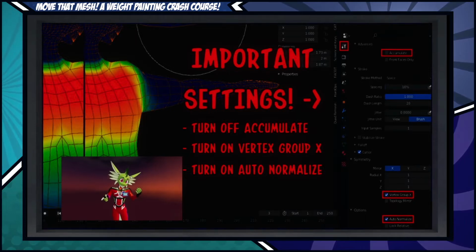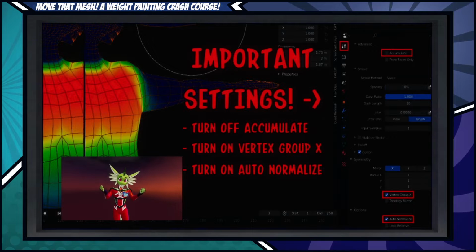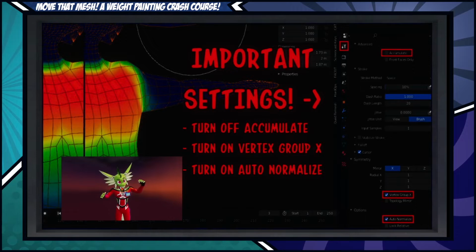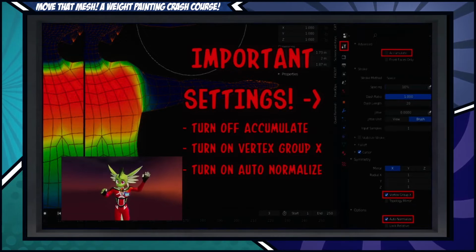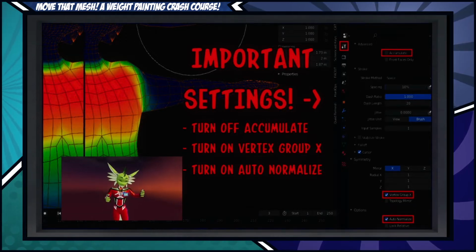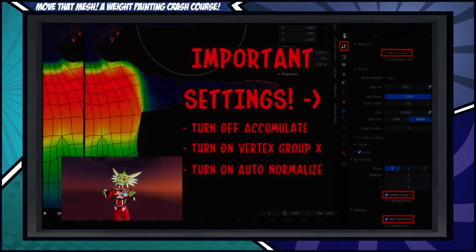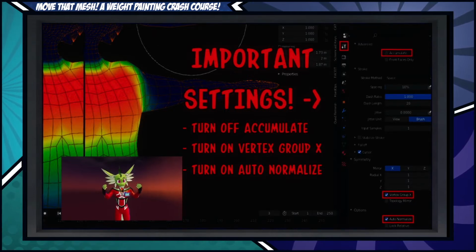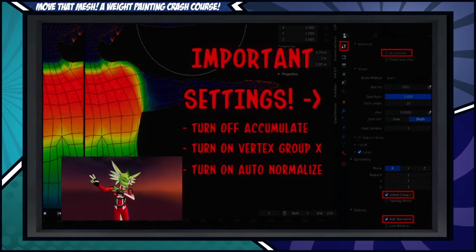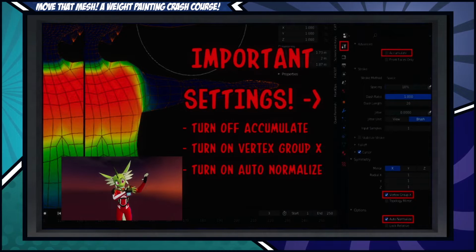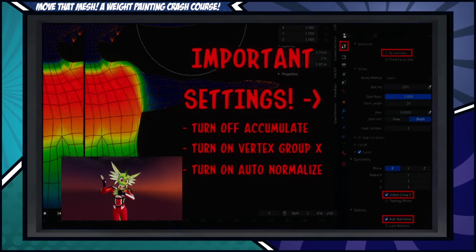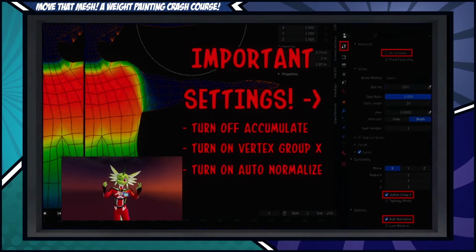Additionally, Vertex Group X will mirror your weight painting across both sides. For example, I only had to weight paint my right arm, and my left arm copies those weight paints with Vertex Group X enabled under your symmetry settings. Your bones need to be named specifically. For example, I have upper bone dot left and upper bone dot right. They need to have the dot R or dot L in order to be mirrored over to the other side. So that's important to keep in mind.